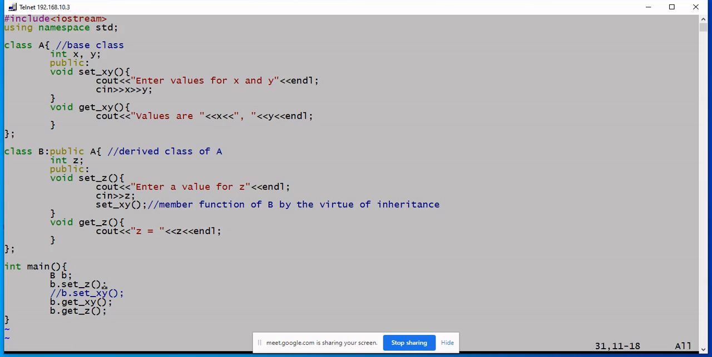Similarly, in order to display the values, I don't want to call two functions. Instead, I want the job to get done with just one function call. So what should be done now? This will be printed. This value of z will be displayed. But I also want the values of x and y to be displayed now.